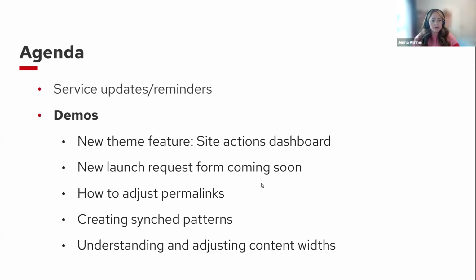On the agenda today, we're going to do some service updates and reminders, and then we've got a slew of fun demos for you, including an intro to a new theme feature called the Site Actions Dashboard, and a new launch request form demo. This is just something that we want to make sure you're aware of so you're not alarmed when you see that form look a little bit different.